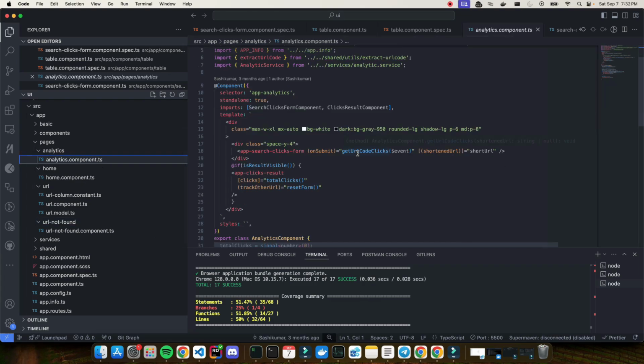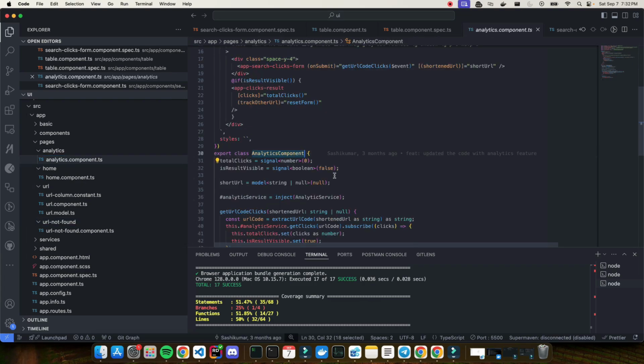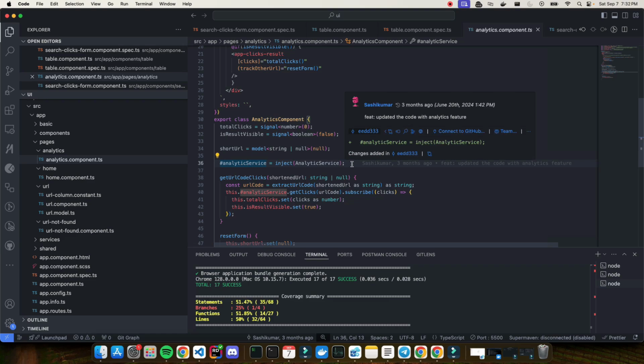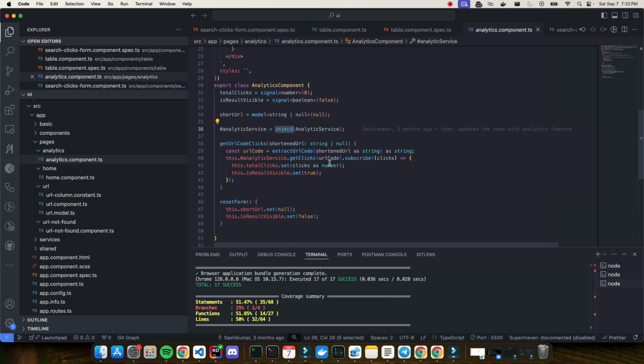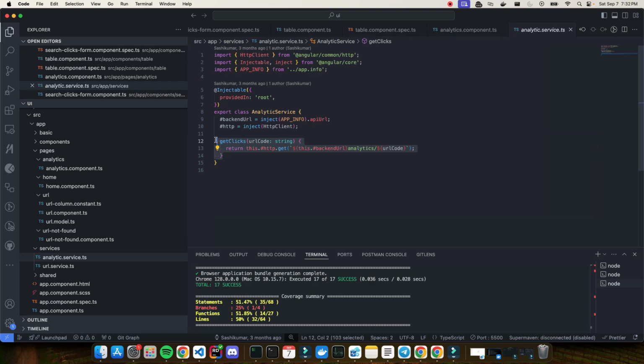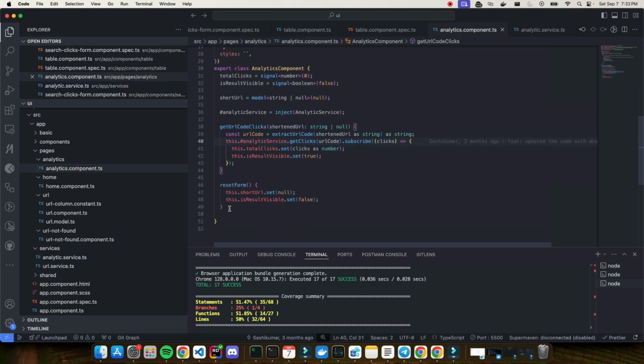Okay, so here in this component we can see the analytics: the total clicks, is result visible, the short URL. We have the analytics service also called, which is a good one. So now we have services getting injected in the component. Rather than the constructor injection, we are using the inject function here to do the dependency injection. So we have two methods which are doing some API calls. Yes, we have this get click URL, and this does the API call, and we have this analytics service. That's good. So this is something good which we can take a look at, and let's try to write a test case for this one.